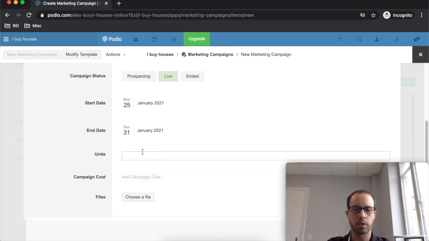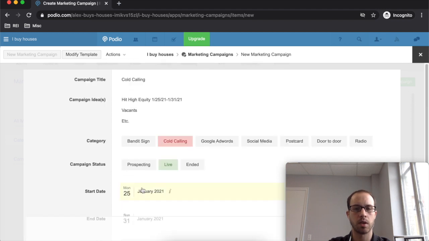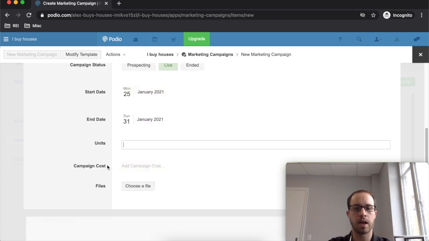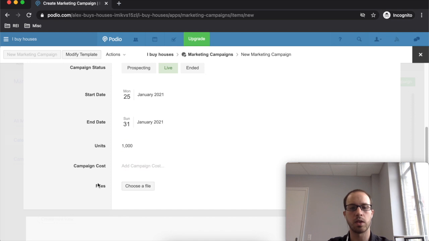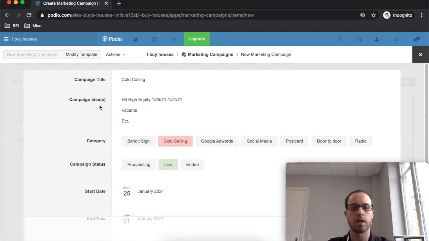Units is like, so if you're sending direct mail, how many mailers are you sending? At the end of the campaign, you can put how many phone calls you made, and as a result, what's going to happen is anytime you make a lead or create a new lead with the cold calling campaign as the marketing campaign, it'll track how many leads you got from that. So you can see like 1,000 cold calls, and then you got like 20 leads from 1,000 cold calls. So something good to keep track of.